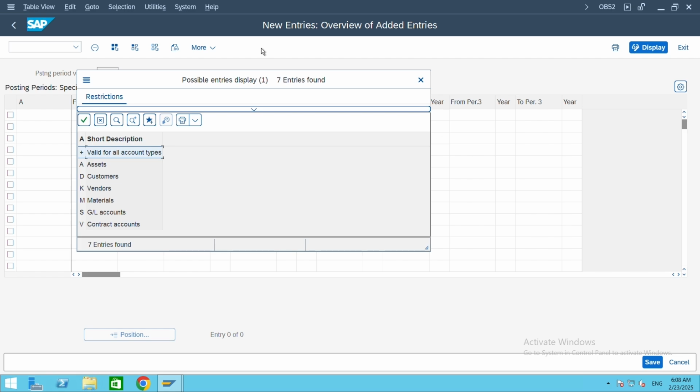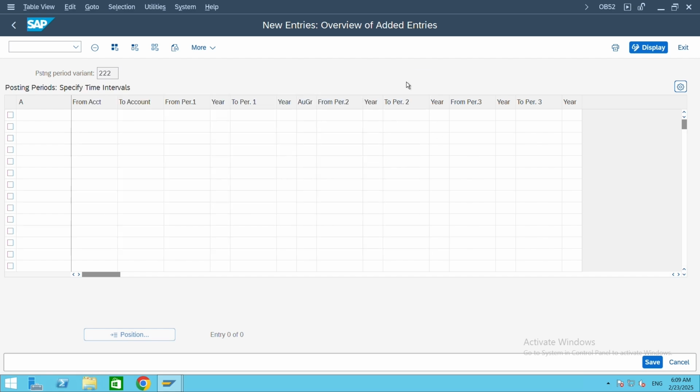So account type plus is not a standard account type, but rather a configuration setting that represents all account types when configuring period control. In certain scenarios, you might want to allow or disallow transactions for multiple account types at once, rather than configuring each type separately. And A is used for all accounts related to assets, D for customers, K for vendors, M for materials, and S for GL accounts. So we will configure now.